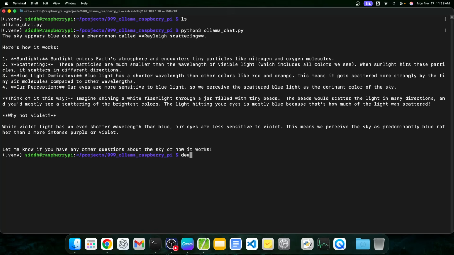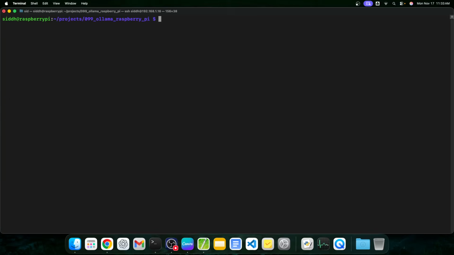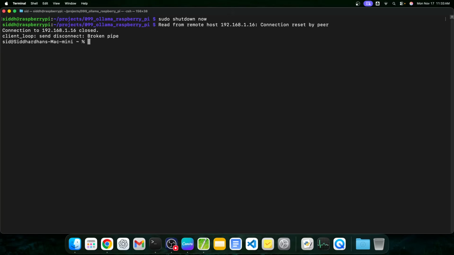So I can say deactivate. That's going to deactivate the virtual environment. Okay, I can clear all this. I can just type exit. That's going to log out from my Raspberry Pi and I will come back to my system's terminal. That's one way. And if you want to shut this down, you can do this remotely as well. I can type in sudo shutdown. So this is going to shut down the Raspberry Pi and I will automatically move out of that Raspberry Pi. The connection is closed and so on.